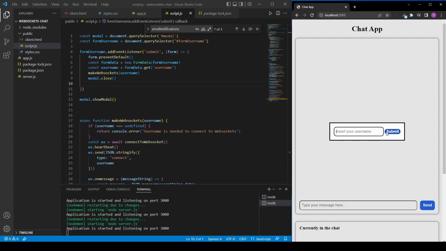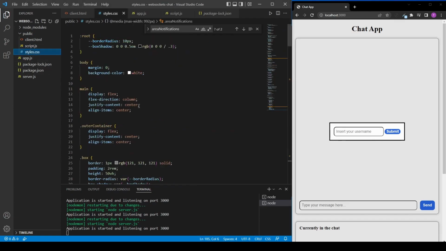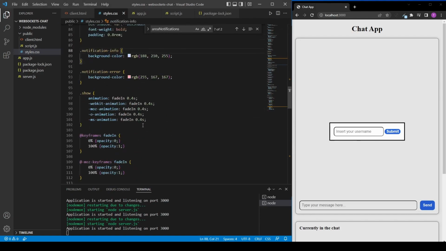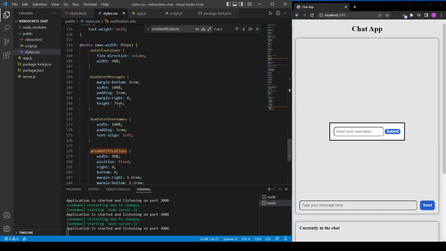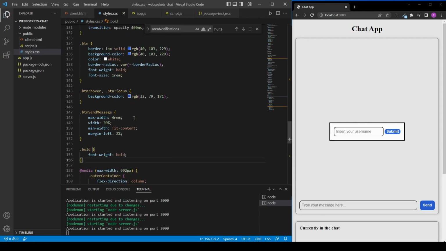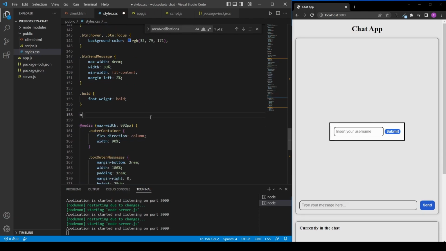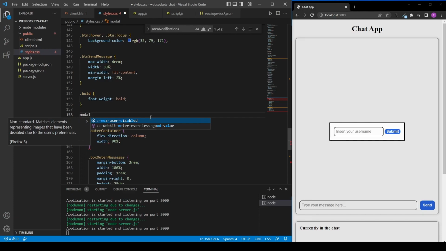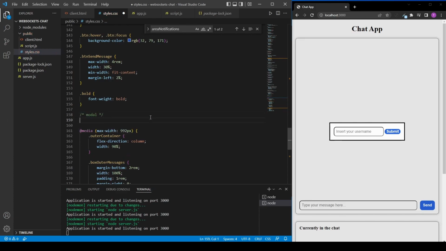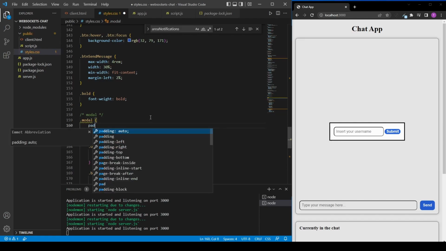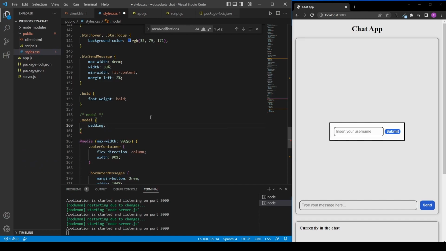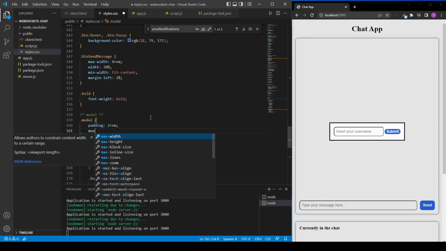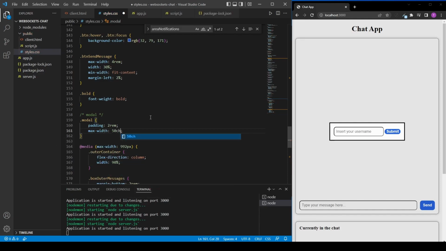And now we get this modal, and I can already see that this does not look very good. Therefore, let's work on styling it. What we can do is go down here where we have the notifications. Here we have the buttons. Let's go underneath the buttons, and here we will style our modal. I will make a comment here that this is the modal part. Let's style the modal. Basically, the padding: let's do a 2 rem padding. Let's do a max-width of 50 ch.